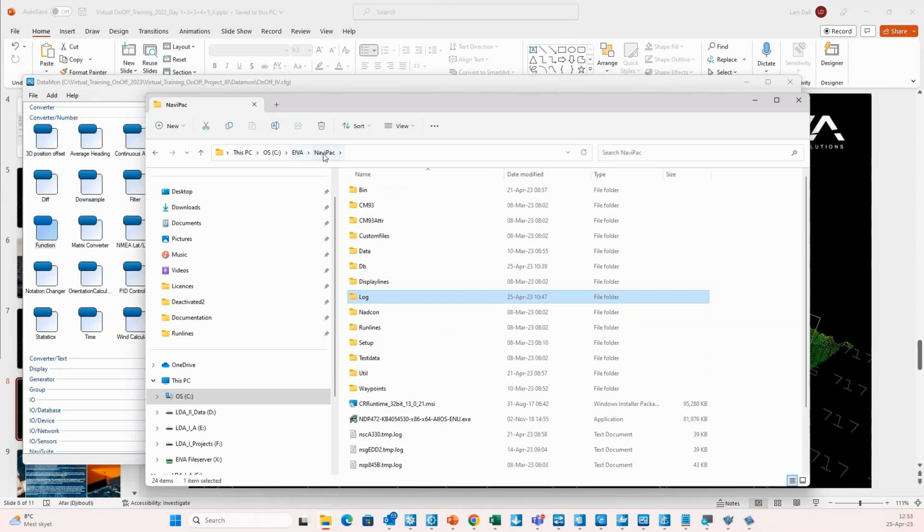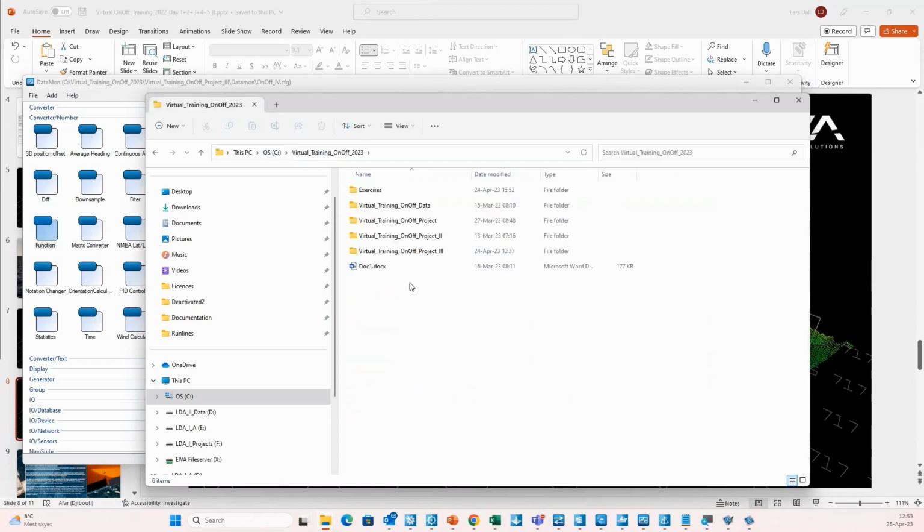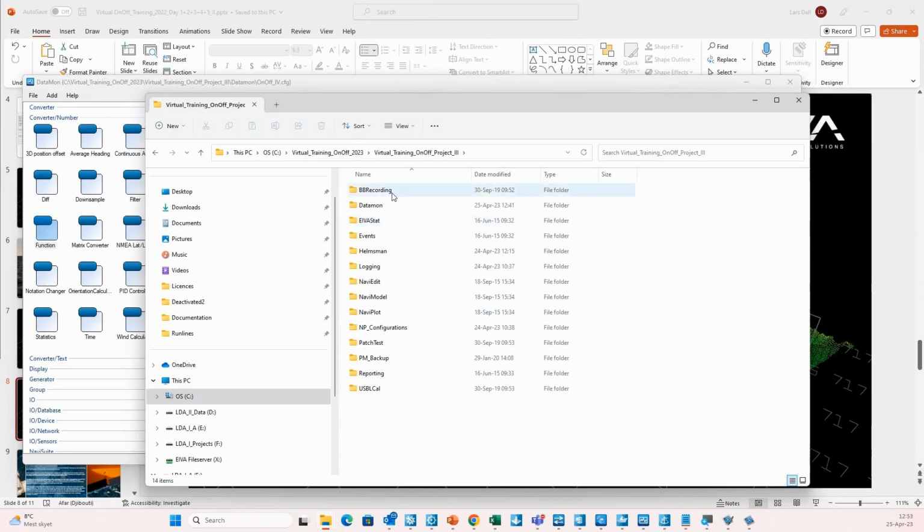To me, the Navipac folder contains software information. There could be some run lines, etc., help information that is available there, but I would never, ever put data there. I would place my data in a separate folder, the way we're doing it here, this project folder here, with basically dedicated folders, meaningful names, etc.